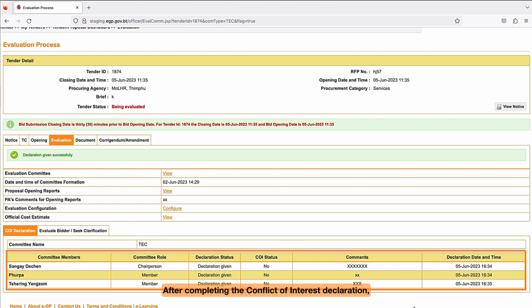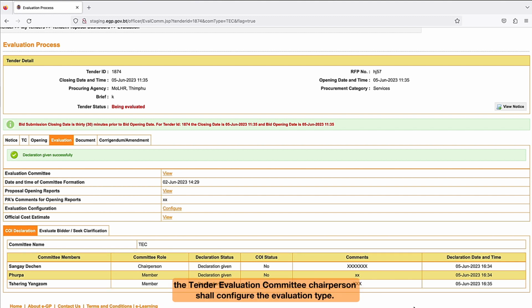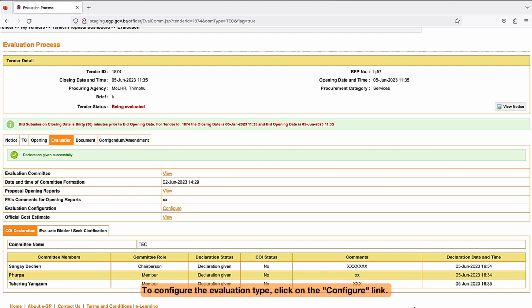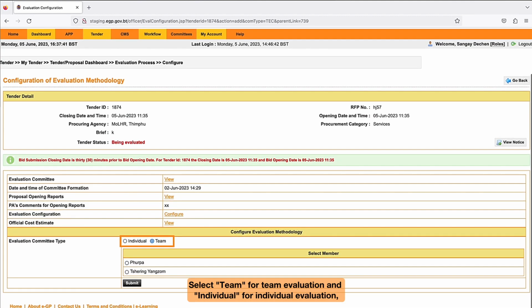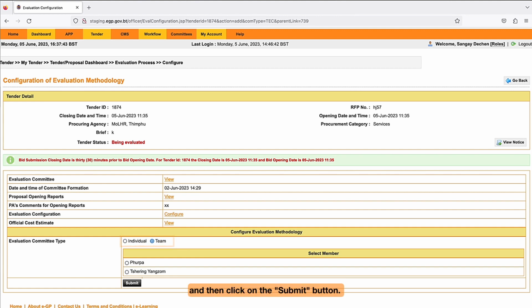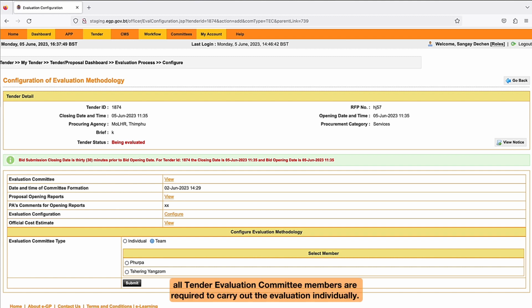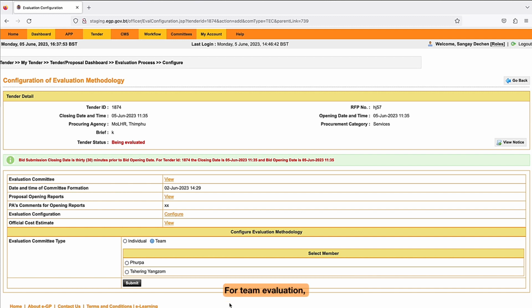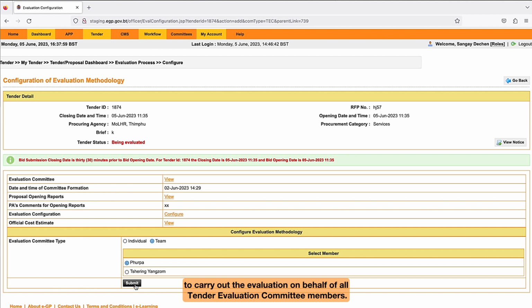After completing the Conflict of Interest Declaration, the Tender Evaluation Committee chairperson shall configure the evaluation type. To configure the evaluation type, click on the Configure link. Select Team for Team Evaluation and Individual for Individual Evaluation, and then click on the Submit button. For individual evaluation, all Tender Evaluation Committee members are required to carry out the evaluation individually. For team evaluation, the Tender Evaluation Committee chairperson shall nominate 1 Tender Evaluation Committee member to carry out the evaluation on behalf of all Tender Evaluation Committee members.